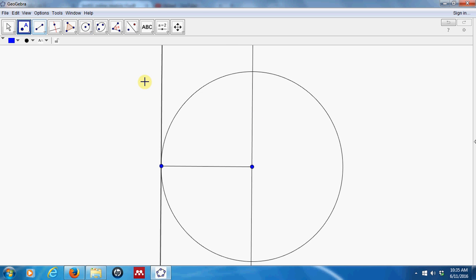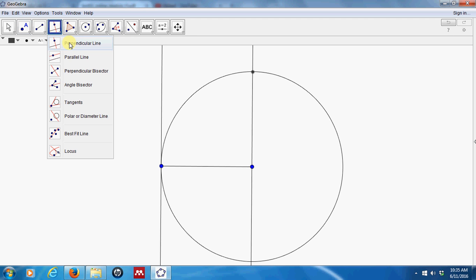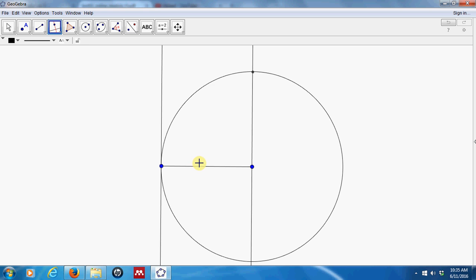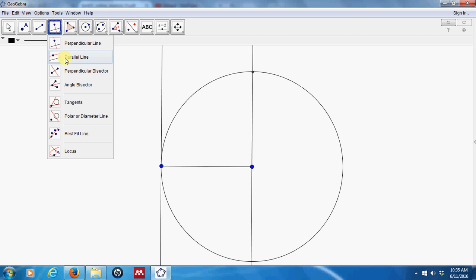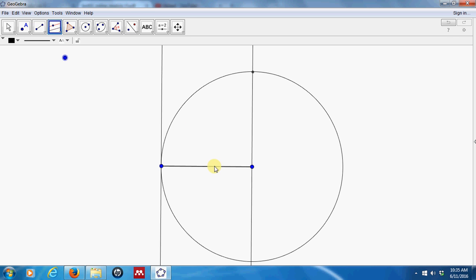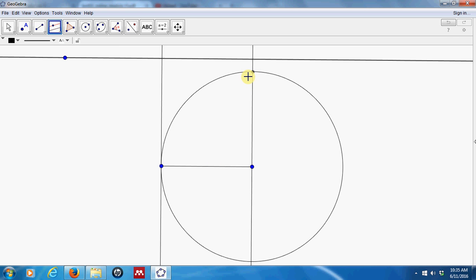So I just need to create a point that intersects the circle and this vertical line here. And then the last thing, or one of the last things I need, is a line that is perpendicular to this line segment that goes through this point. And so let me choose perpendicular line. It's perpendicular, it's parallel. I need a parallel line. A line parallel to this segment that goes through this point.